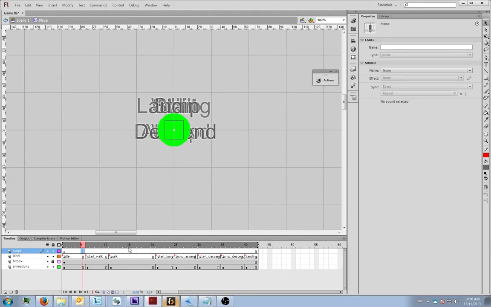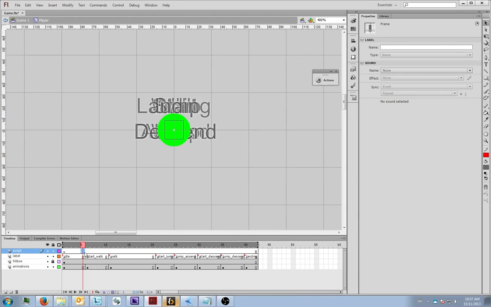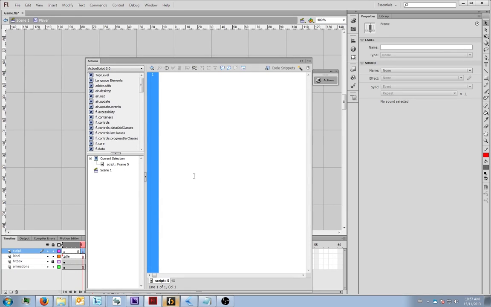when we get to our idle state, we want to loop on idle. So first we hit F6 to create a keyframe, and then we can put a line of code over here to tell it to loop on idle. So go to and play idle, and you can make little nuances to make it look different.